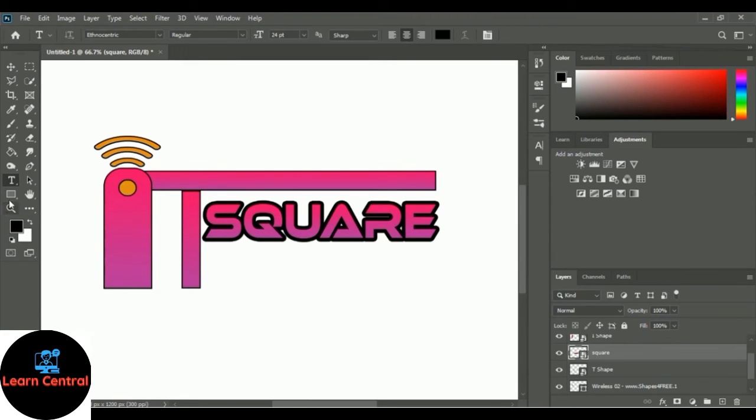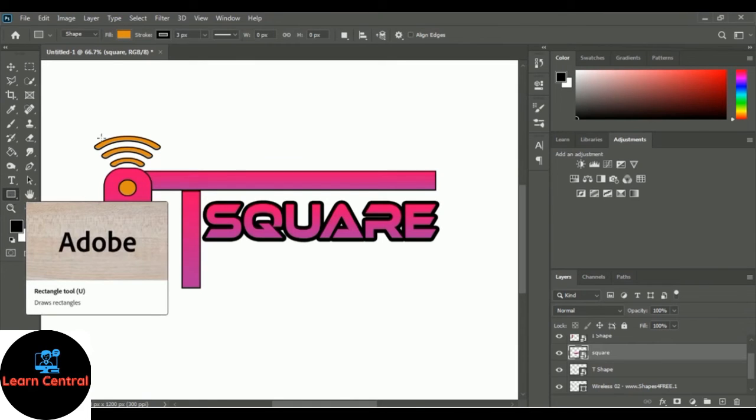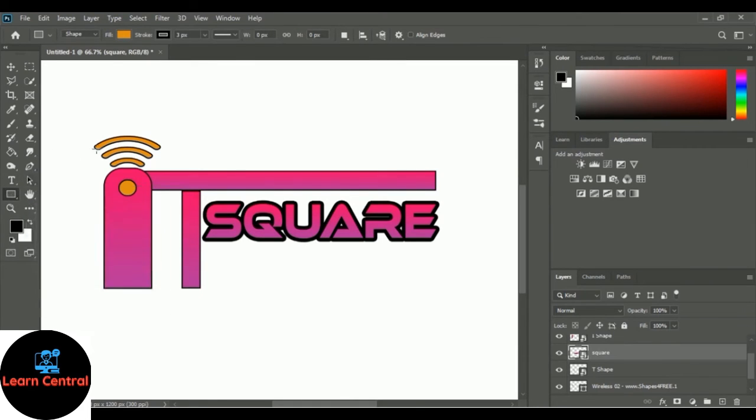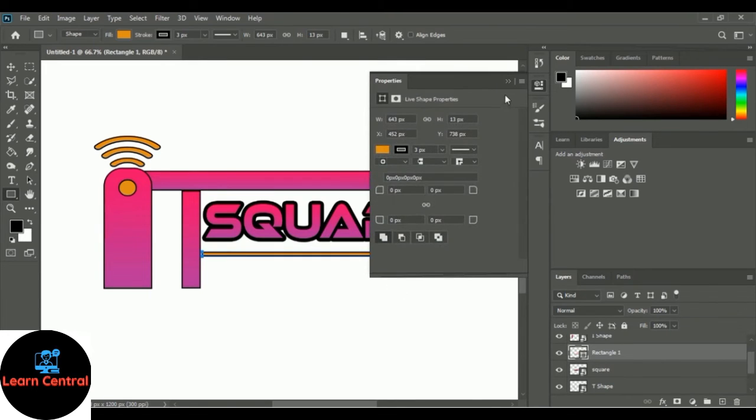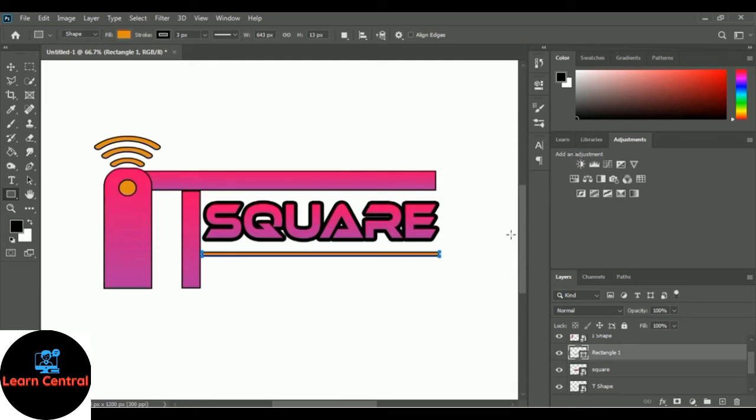So let's use this rectangle tool, and please make sure the fill color for this rectangle shape should be orange. So you can take a look, it's in orange color. So let me draw the rectangle shape. Okay, looks good. And let me scale it properly. You just have to press Ctrl or Command T from your keyboard, and let me hit the enter button from my keyboard. Okay, looks really good.